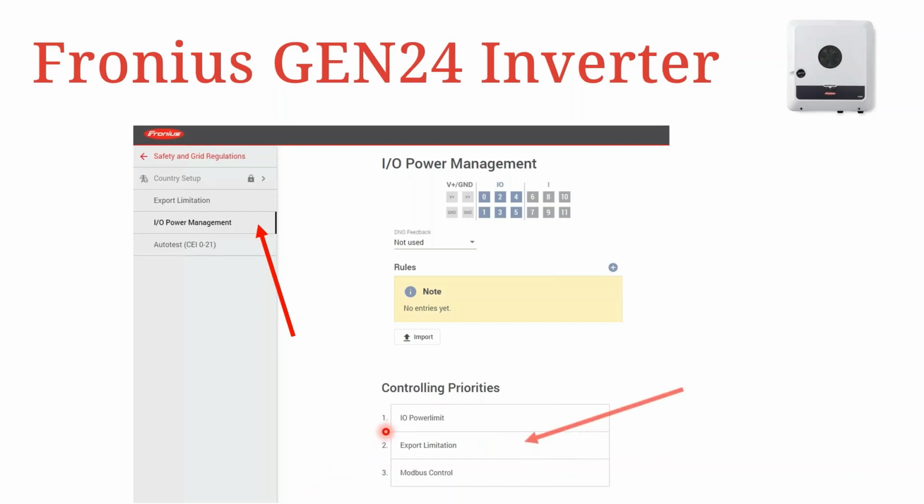So at the end of it, we need to make sure that the IO power limit is our top priority here. And this will keep our DRM functions active and working no matter what. Once we've got that done, we can click the back button here for the safety and grid regulations, and it'll take us back to the original menu so we can proceed with activating our DRM controls.